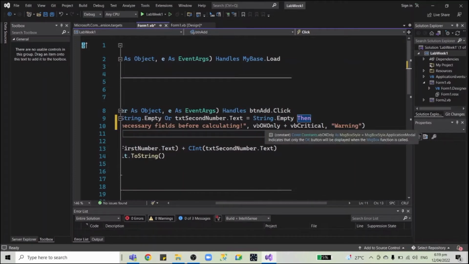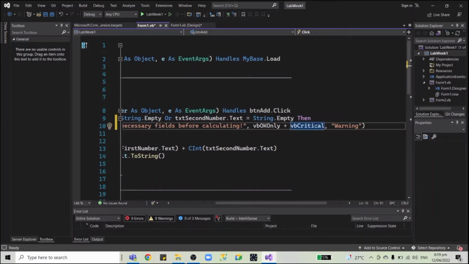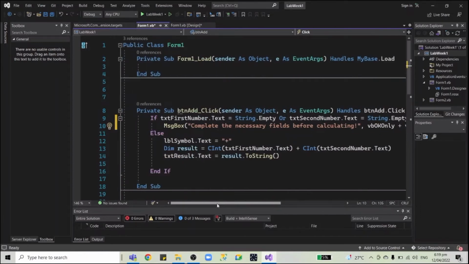I use the VB OK only, plus VB critical. It must show what icon the user must see in our message box, comma, and then the title of our message box, the warning. The message box must be enclosed with parentheses. Next, if we have an if, we must have an else part.